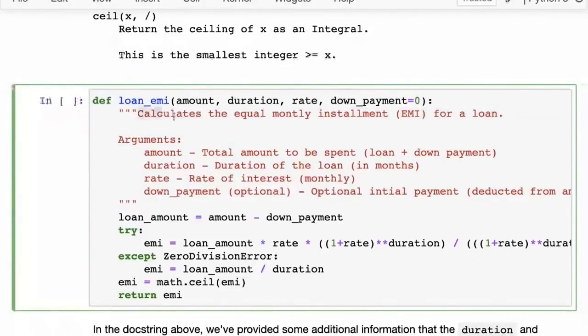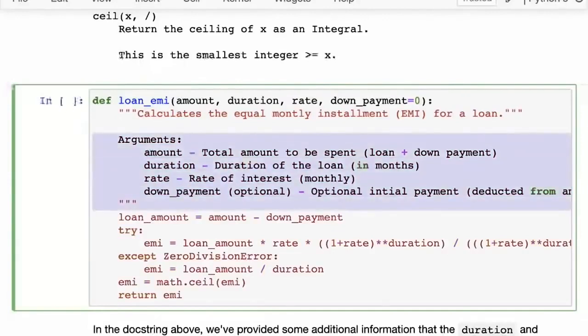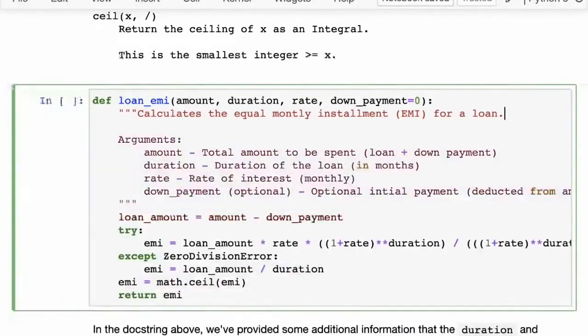Here I'm going to say that it calculates the equal monthly installment for a loan. So that is a description of the function. And by the way, you can just write that and that should be good enough for a lot of things. So you do not need this necessarily. But anyway, I'm going to use this too.